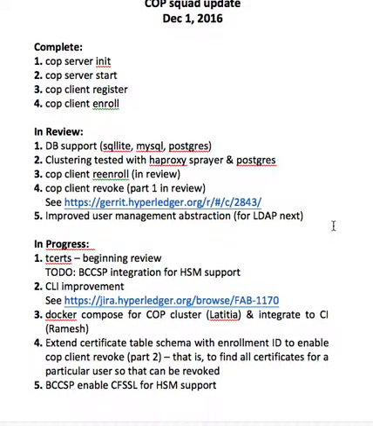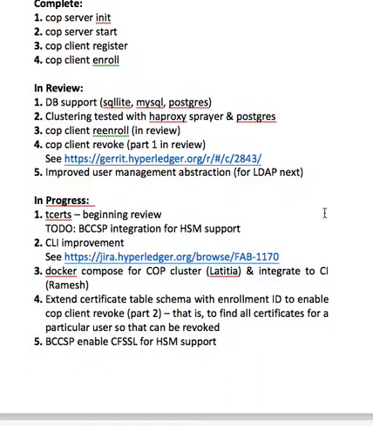Currently in progress, we're continuing work on T-certs. Just beginning review on some of that. Some of the to-dos left are BCCSP integration for HSM support. BCCSP stands for Blockchain Crypto Service Provider, and that's our crypto abstraction layer that's part of Fabric. HSM stands for Hardware Security Module.